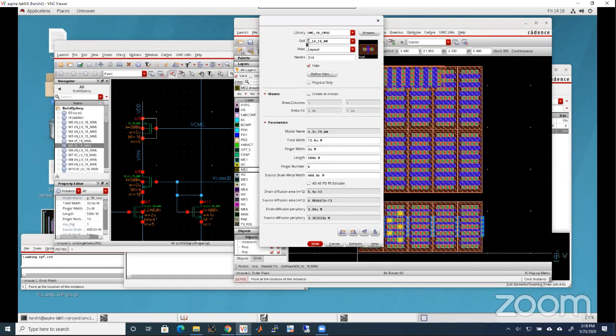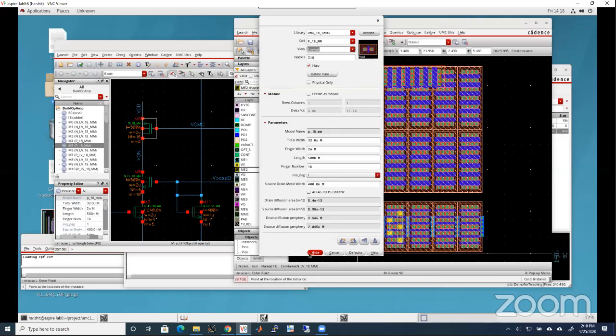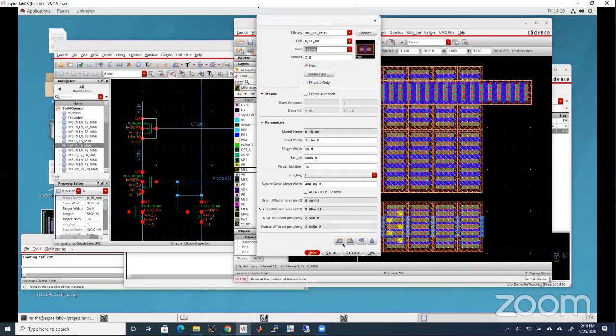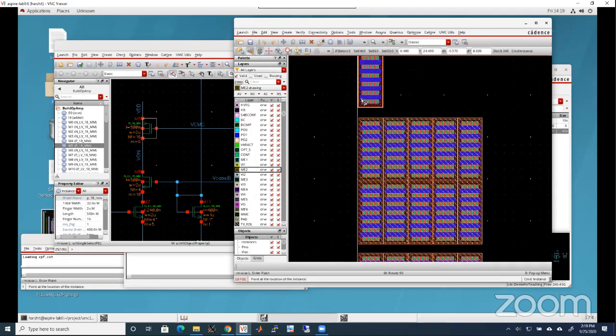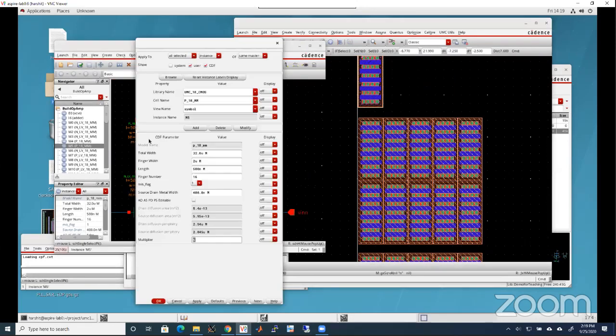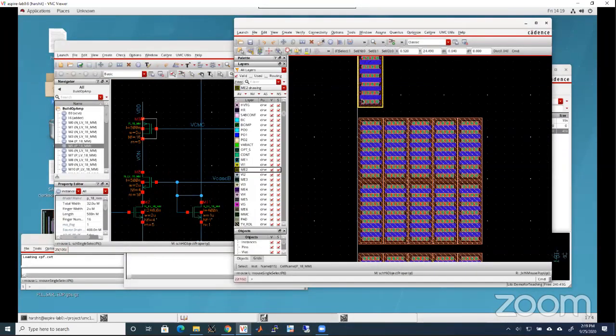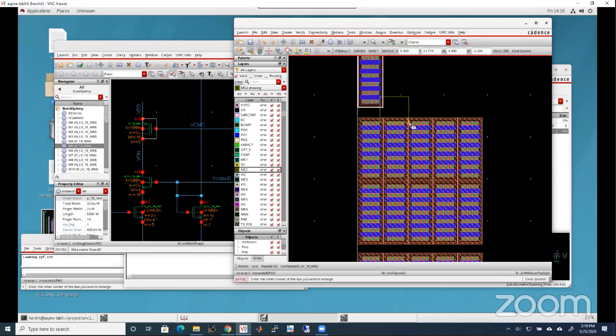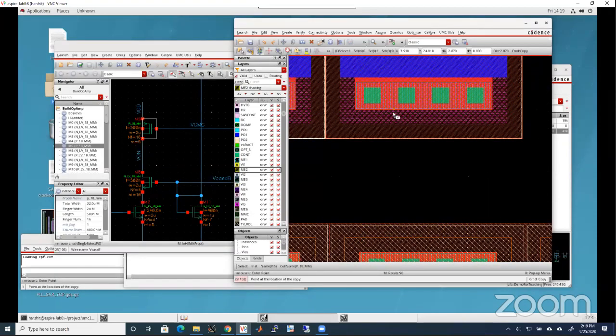Instantiate. So this is there. So let's see what the dimensions are here. 6 fingers, 32. So I have to make it 18 fingers and a multiplier of 5. So I'll make it 18 fingers because I have to add the dummies. Okay, and then I will put in the multiplier of 5.